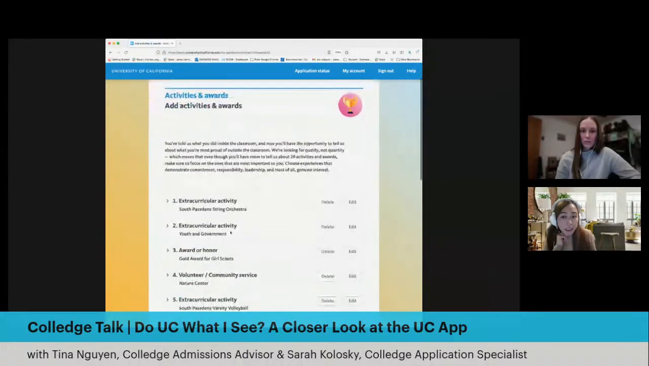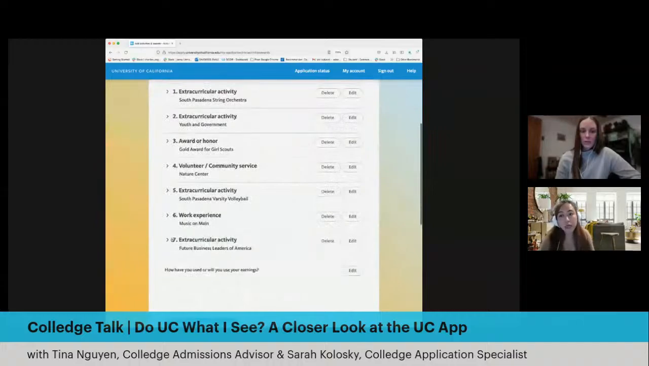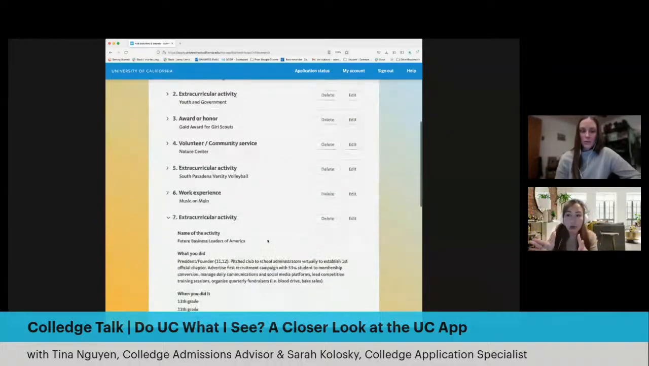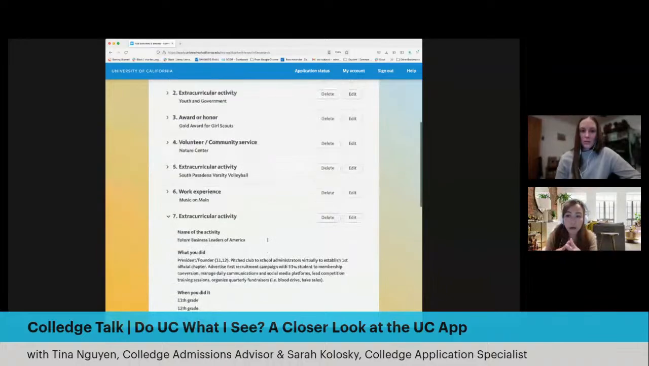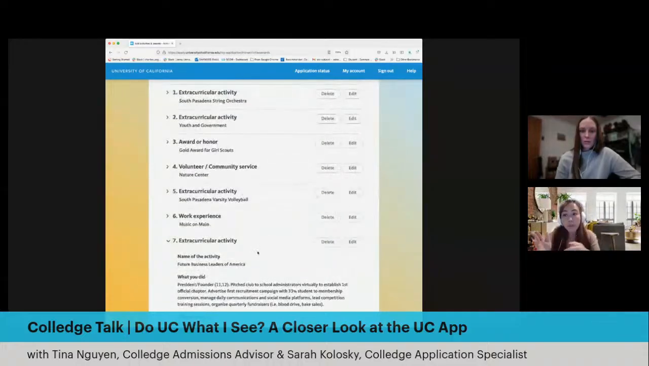Specifically to the UC application, what I want to make sure to note is that once you've inputted your award or your extracurricular activity, it's not possible to move it around. So it is really critical for you to make sure that you are thinking about the ordering as you're navigating this application. And something that can be helpful as you're working through this application is keeping a Google document, to be able to, of course, transport and move some of those activities and awards around as well.